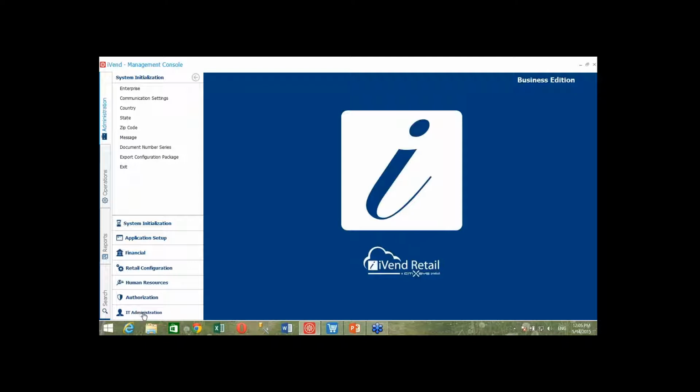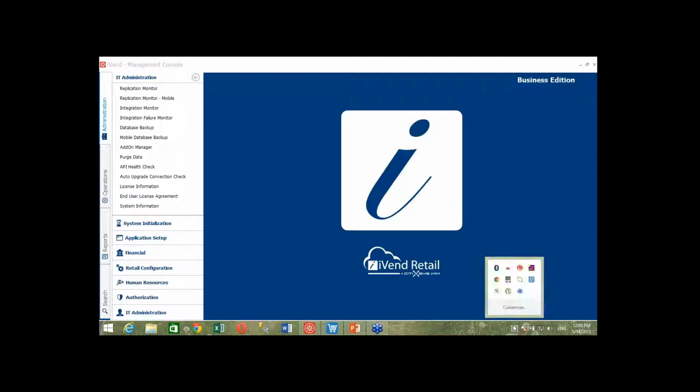Along with it, in the IT administration, you can see we have new windows of replication monitor and integration monitor and database backup, etc. Now, previously in the earlier versions, this used to be a separate utility which had to be opened from Windows utility. But from this version, all of these windows and applications are under a single umbrella of iVend Management Console.